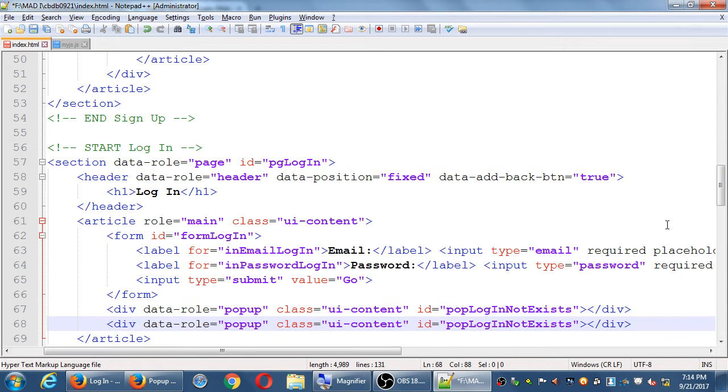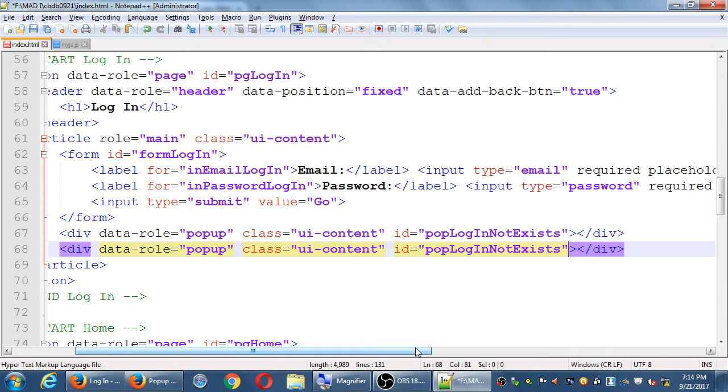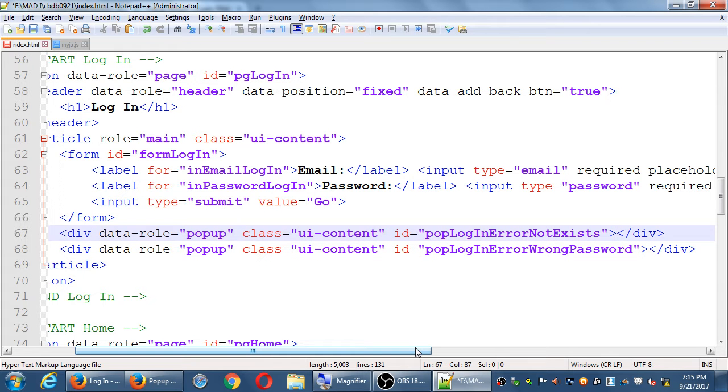I'm going to copy that div and paste it, because we're going to need two with different IDs. Pop login not exists. Well, actually, we're being very verbose. Pop login error not exists. And the second one we'll call wrong password. This is a pop-up in the login screen, which is an error, specifically wrong password. Or this is a pop-up in the login screen, which is an error that the account doesn't exist. So the actual message that will appear to the user: account doesn't exist.